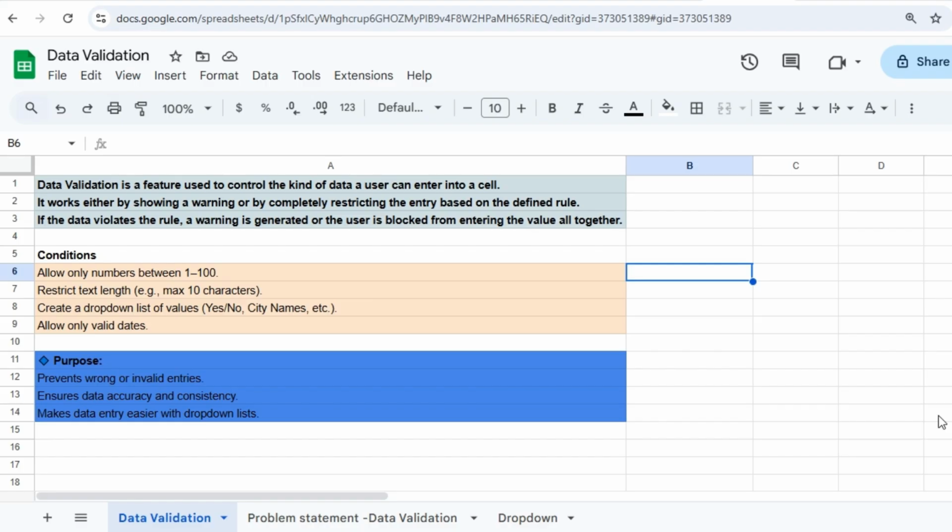So the first question is, what is data validation? Data validation is a feature used to control the kind of data a user can enter into a cell. It works either by showing a warning or by completely restricting the entry based upon a defined rule. If the data violates the rule, a warning is generated or the user is blocked from entering the value altogether.